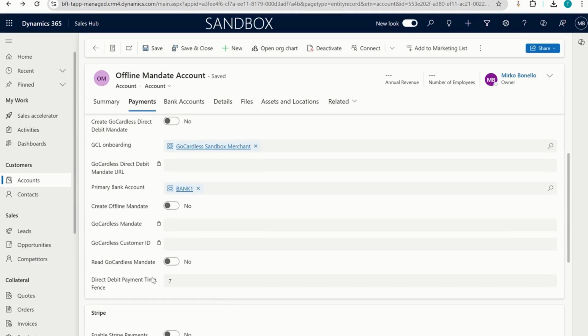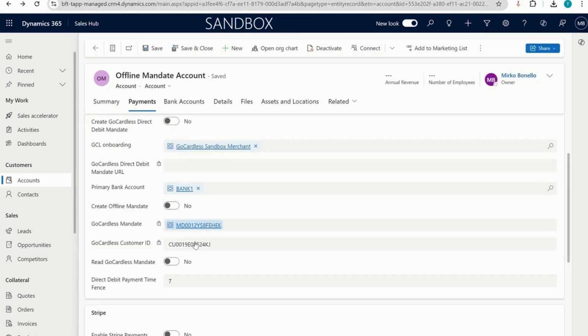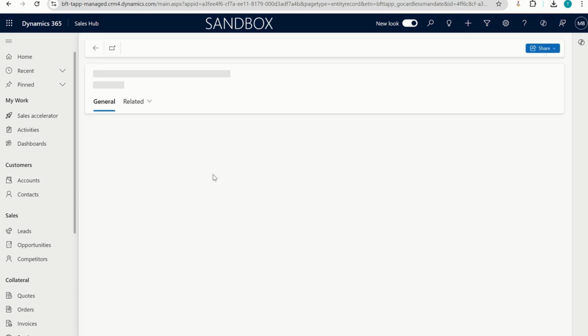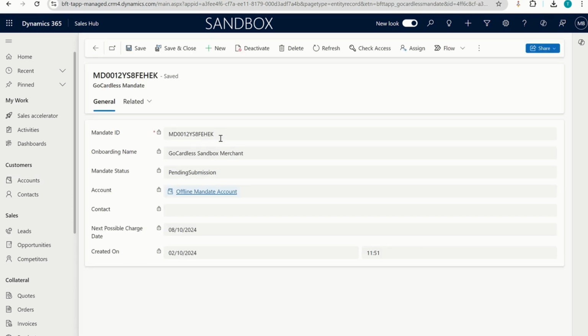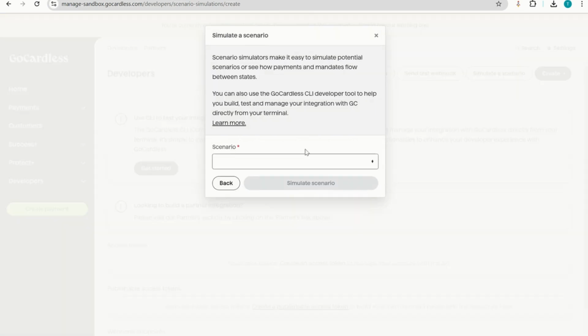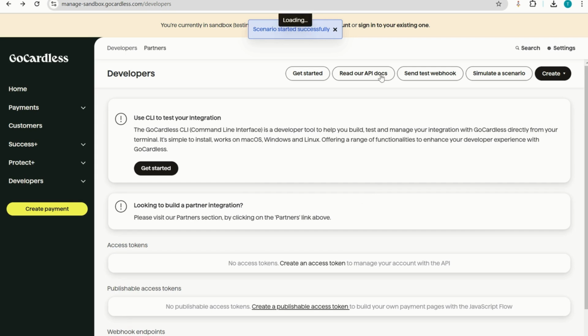So now, like I showed in an earlier recording, I can manually synchronize the mandate creation. And now I get a mandate ID, just like we saw in the recording earlier in the series. So now I can go ahead and activate my mandate. In this case, this is, like I said before, an offline mandate, which is a real mandate created on the GoCardless side. And as you can see here, it was successful.